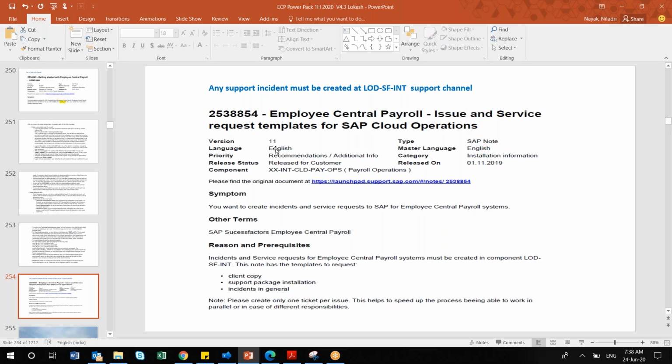There is a different dedicated team which works for all this kind of issue related to the EC payroll initial activities. So they will be handling all these incidents related to payroll operations. It can be, suppose you're facing any challenges in your client copy or any package is not installed properly. Okay, so any installation related stuff, generally the SAP basis team will be coordinating.